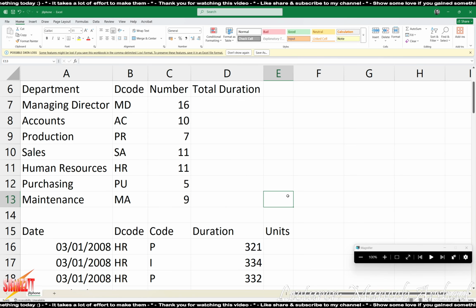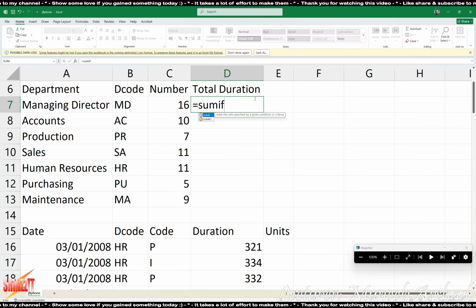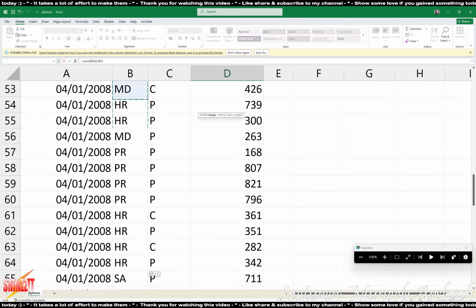COUNTIF is going to count. We are to add with the criteria, so SUMIF. So we put in equals to SUMIF bracket open. It says range. The very first parameter is range. Range is basically my decode column.